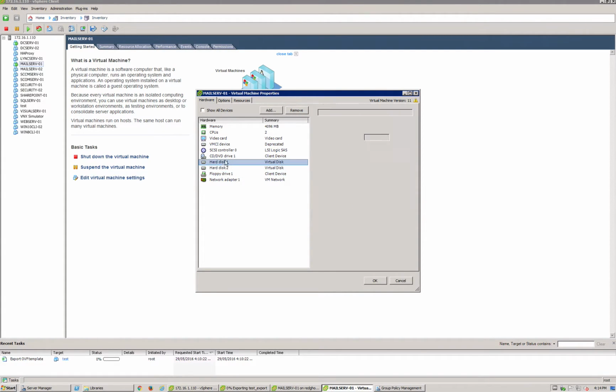So it's a matter of selecting that, saying remove. Now, make sure you select remove from virtual machine only. Do not select the bottom option, because as it says, it will actually delete those files and you won't be able to retrieve anything. So all we're going to do is say remove from virtual machine. This will remove the disk from mail serve 01, but will not delete the hard disk itself. Okay, remove from virtual machine.